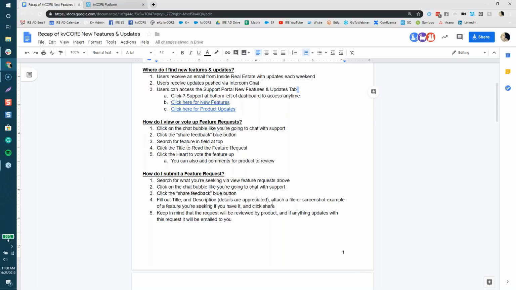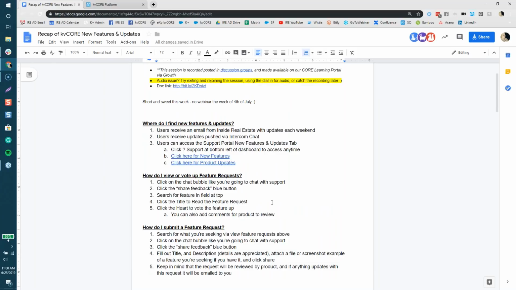So getting back to the new features and updates, you have the ability to receive these updates, and we send them to you every week. Every week we're going to send out an email with a recap of what's been updated or important items of which we think you should be aware. We're also going to send those out via Intercom chat, and you can access all of our updates via your dashboard anytime, and it's really easy to do.